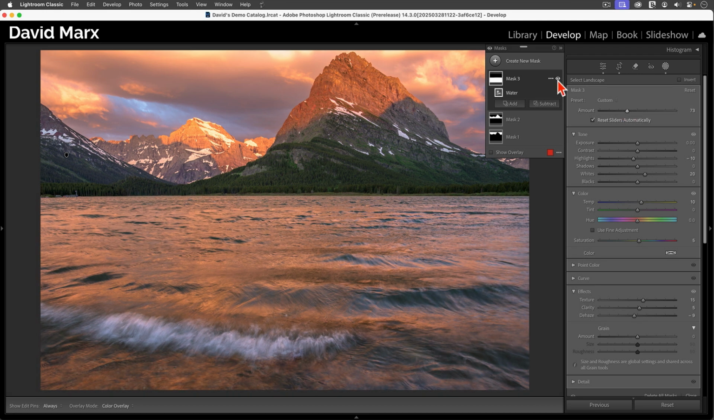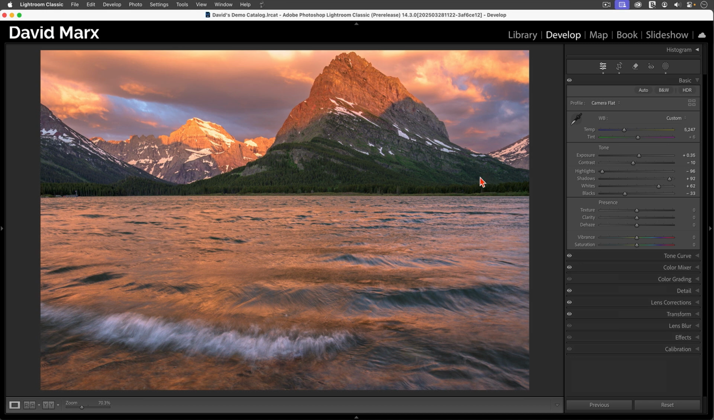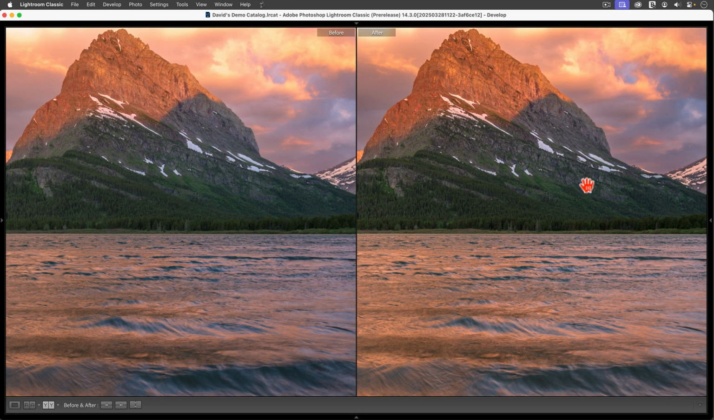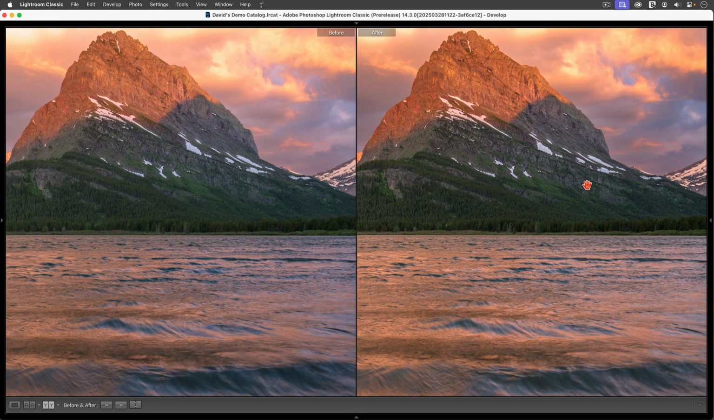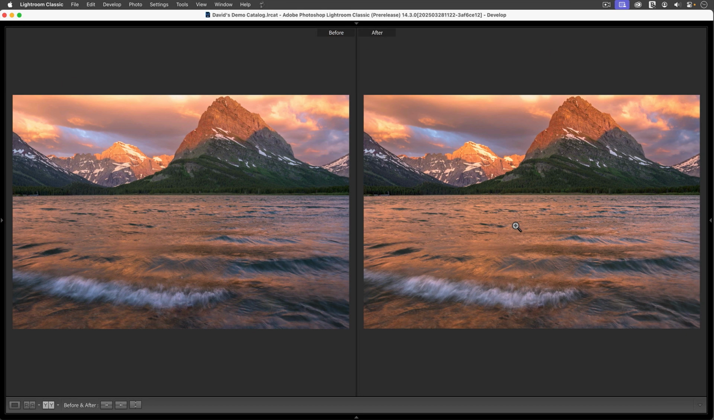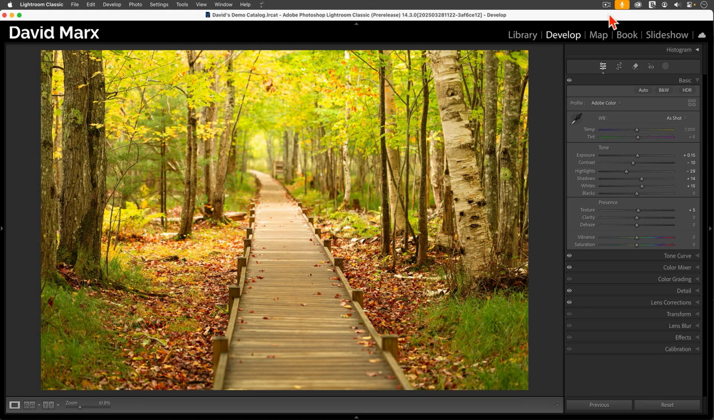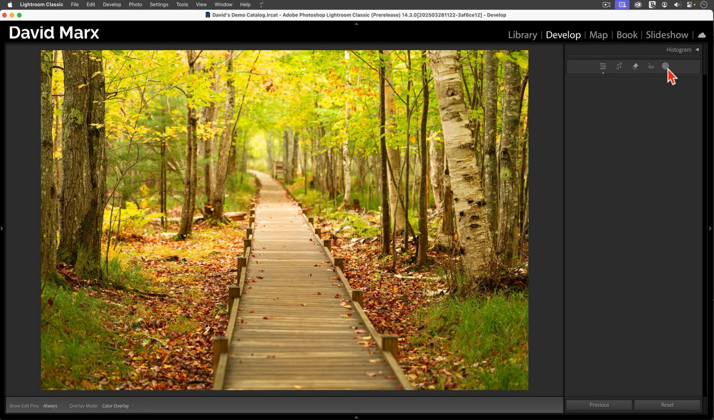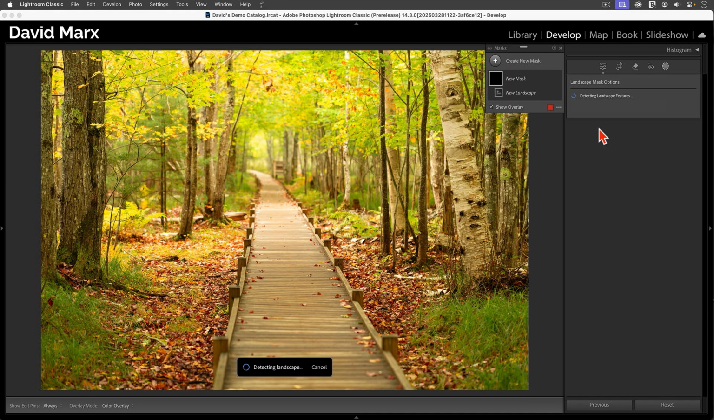Let me close the masking panel at this point and show you a side-by-side comparison. The image on the right, the one with the 3 new masks, looks fantastic to me, and making these carefully targeted changes was a piece of cake. Let's move on to some other examples, and let me show you some of the other things that this new AI engine can select.